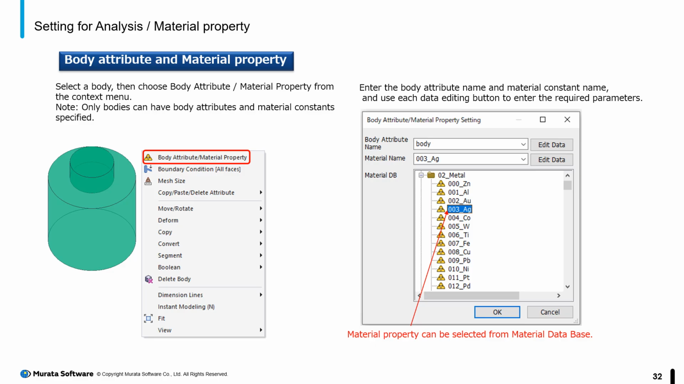Next, I will explain how to set body attributes and material properties. Since body attributes and material properties are assigned to bodies, you first need to select the body. Then, right-click on it and click on Body Attributes or Material Properties from the context menu. This will open a dialog box where you can configure the body attributes and materials. Please refer to the hands-on practice session for further learning.